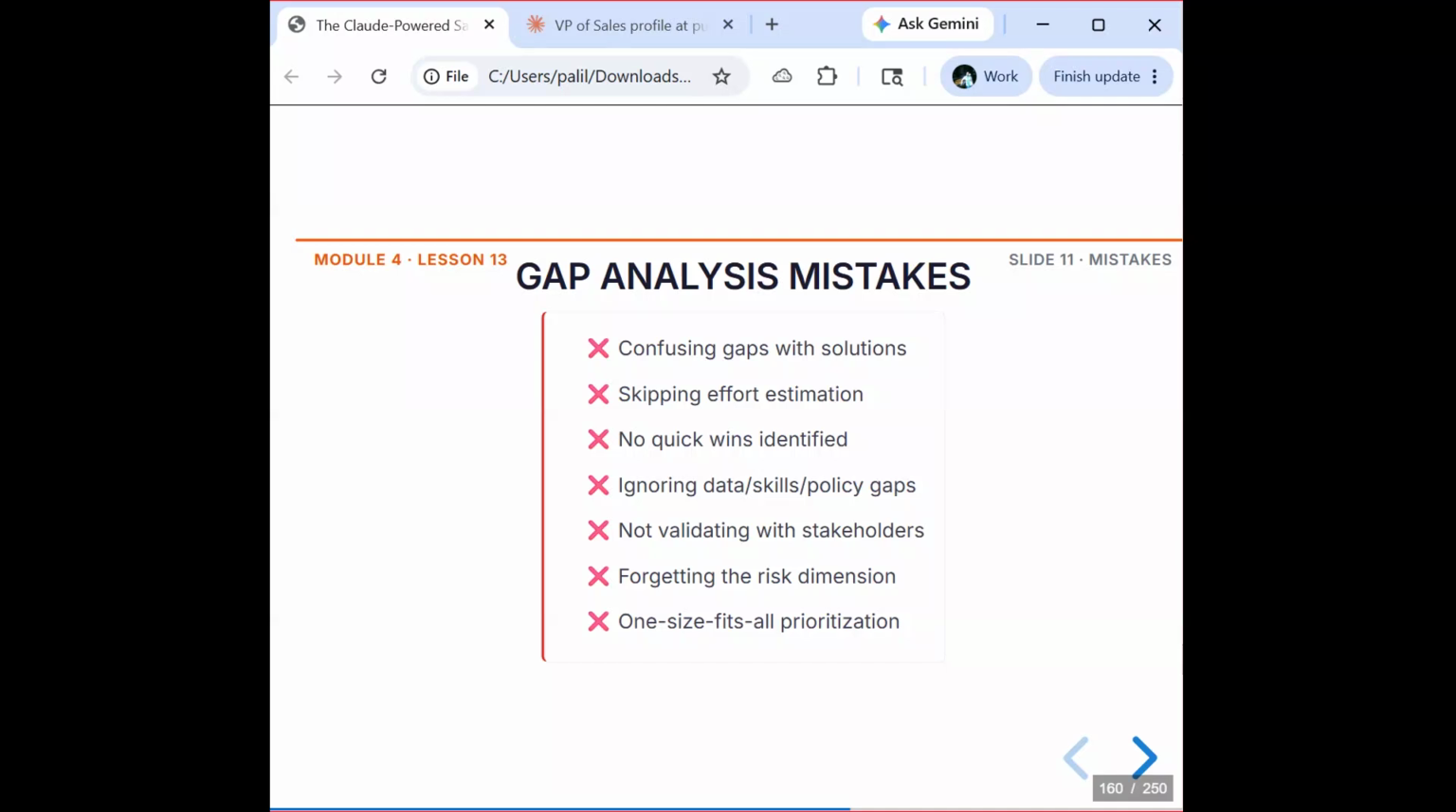Gap analysis mistakes: there are 7 mistakes. Confusing gaps with solutions. We need a custom button is not a gap. It's a guess at a solution. Skipping effort estimation. No quick wins identified, you lose momentum. Ignoring data, skills, and policy gaps, you fix only the visible ones. Not validating with stakeholders before the steering committee. Forgetting the risk dimension. And one-size-fits-all prioritization that doesn't reflect stakeholder reality. Avoid all 7, and the gap analysis becomes the most cited document in your project.